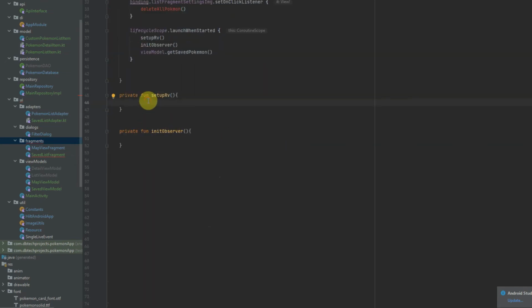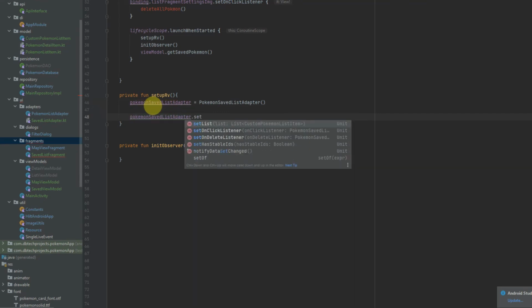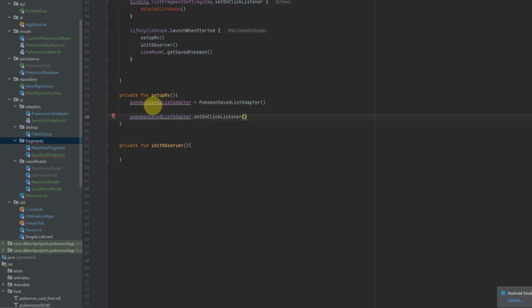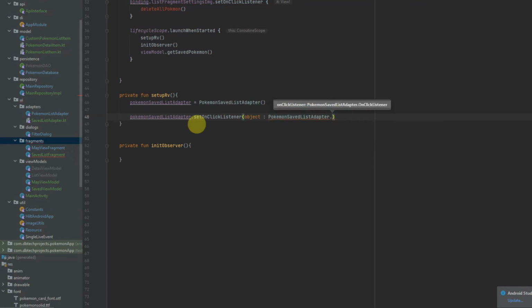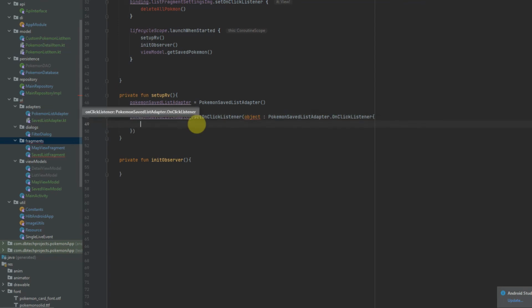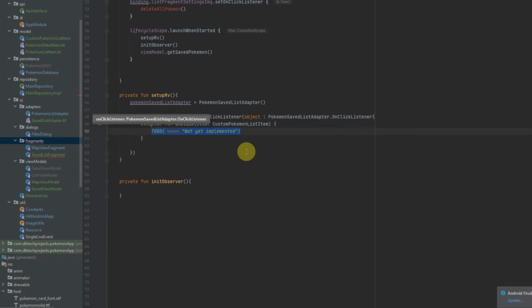So in the setupRV function, we will initialize the list adapter, and we want to add a click listener. So Pokemon save list adapter set on click listener, and then we can pass object Pokemon save list adapter to onClick listener and open the brackets. And if we hover over here, we can implement the members, so the onClick.